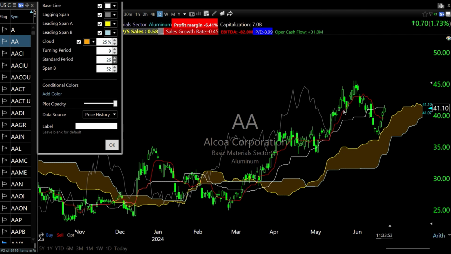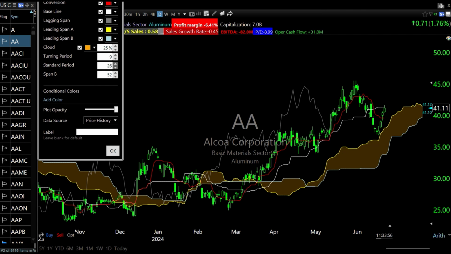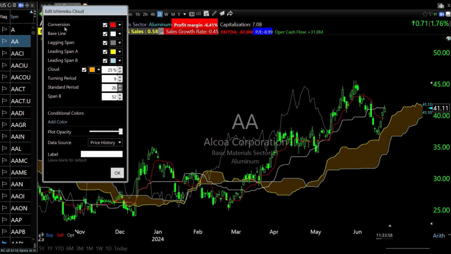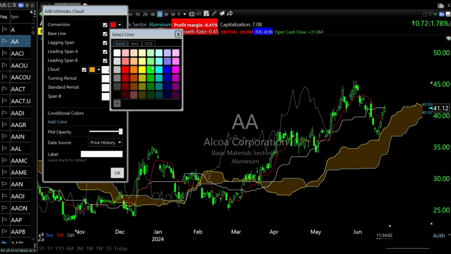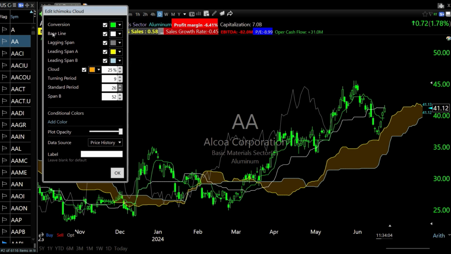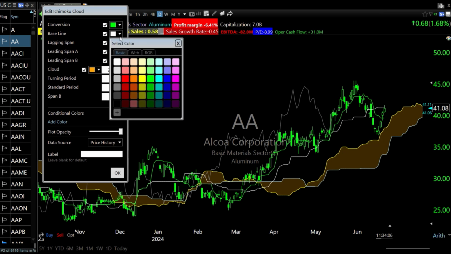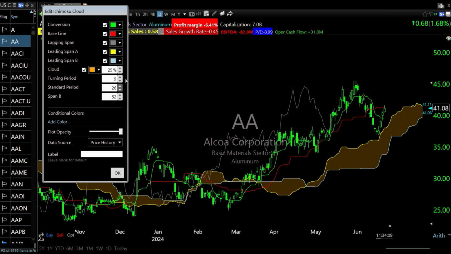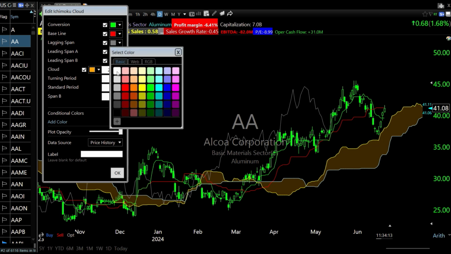And then the conversion line is the Tenkan-sen. So I have it as a green color, so you might want to do that. I have the baseline, which is Kijun-sen, as red. The lagging span is not gray, it's white. So we change that here.